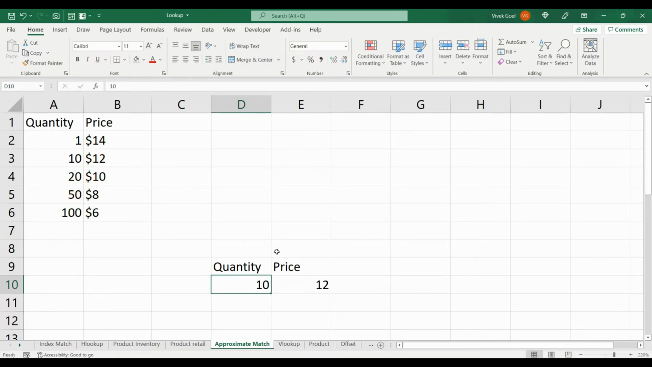But what if a customer wants to buy 30 or 60 items? For that, the exact match will give a not available error. Although we know that if the customer wants to buy 30 items, he should get it for $10 each because the items are more than 20, and for at least 20 items, he or she can buy it for $10. Since the items were less than 50, that's the best price they will get. So how can we make Excel understand this, that instead of returning NA, it should have returned $10?